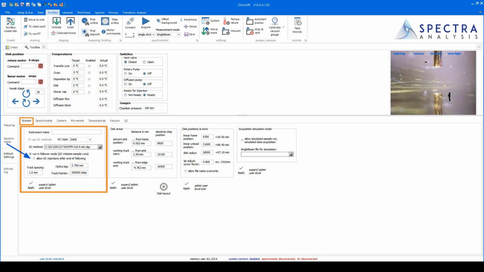In order to accommodate this, there is another checkbox under the Follower Mode that reads, Allow GC injection after end of following. This will have the Discover go into a safe post-running configuration. After it has lost liquid nitrogen, or the disk fills up, the post-running configuration will turn off the diffusion pump, but leave all heaters on running temperatures so that the split ratio from the GC remains stable to the other detector.